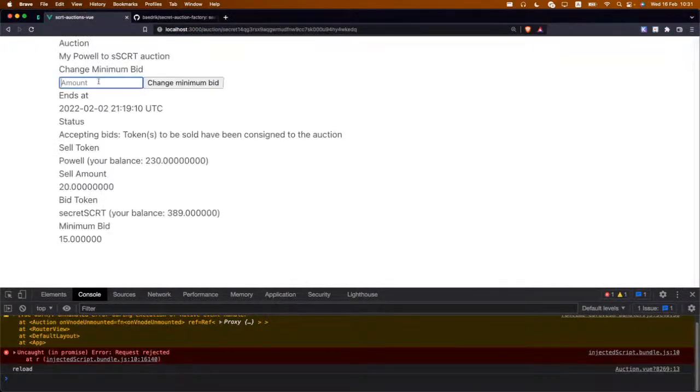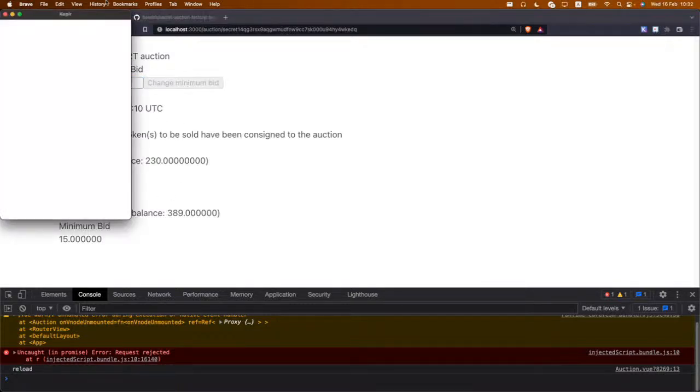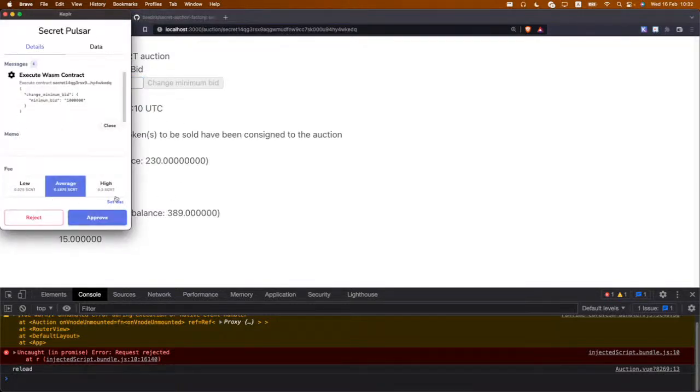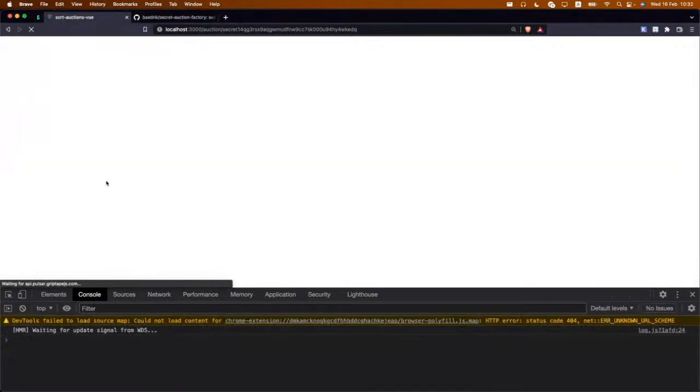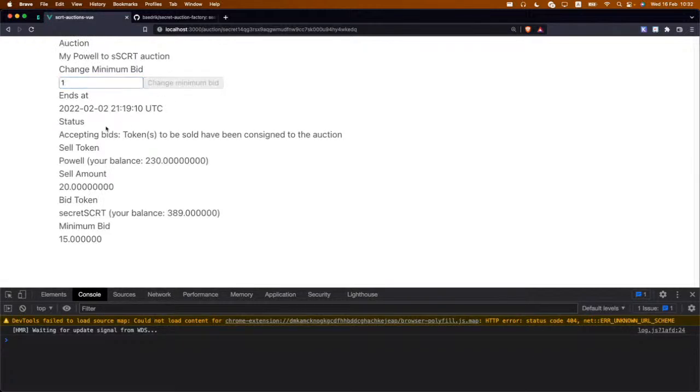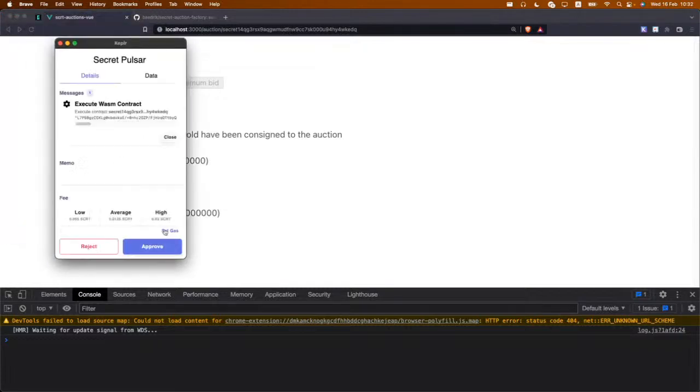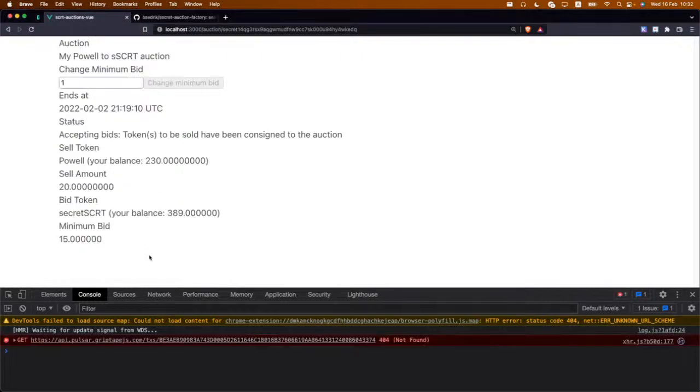And if you go back to the application, try to change it back to 1, let's say, click change minimum bid, you'll see that if I go to set gas, well, I need to refresh this. I'm going to set that to 1 again. You can see that we have our 50,000. Then I approve it. Let's wait for the transaction to finish, and now we can see that our minimum bid is now 1 again.